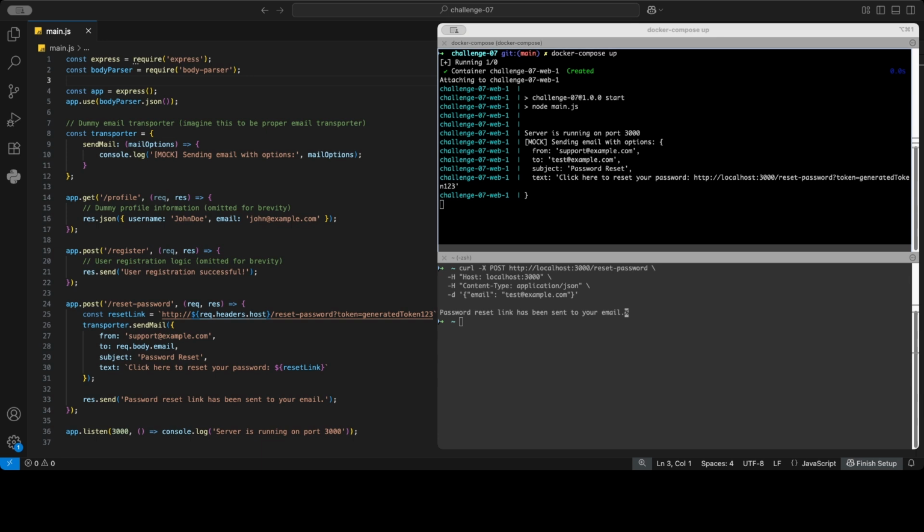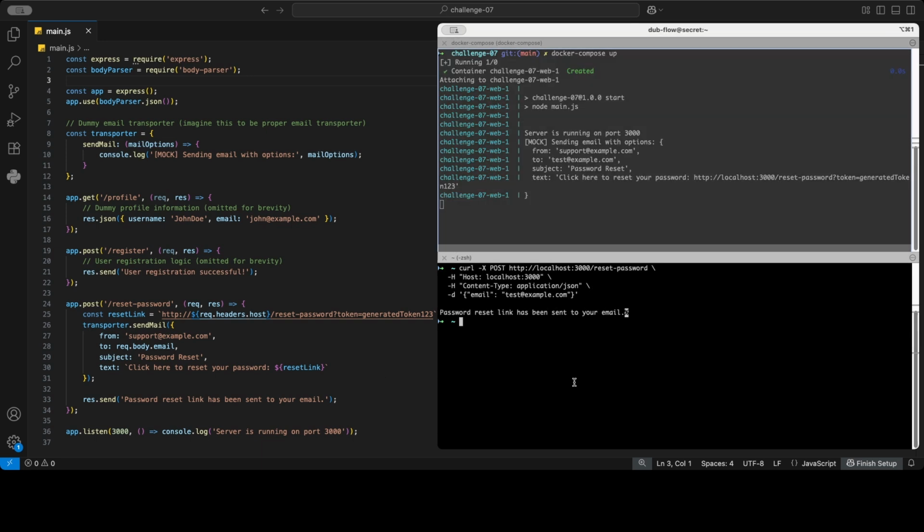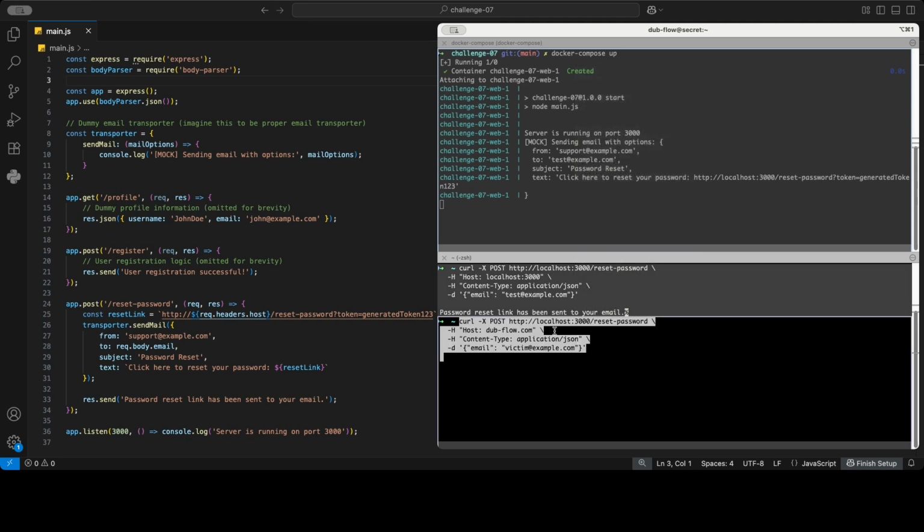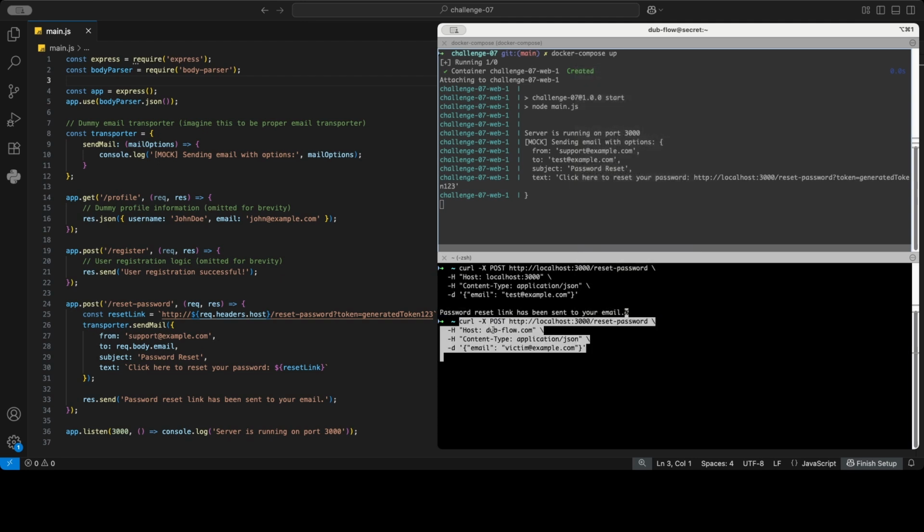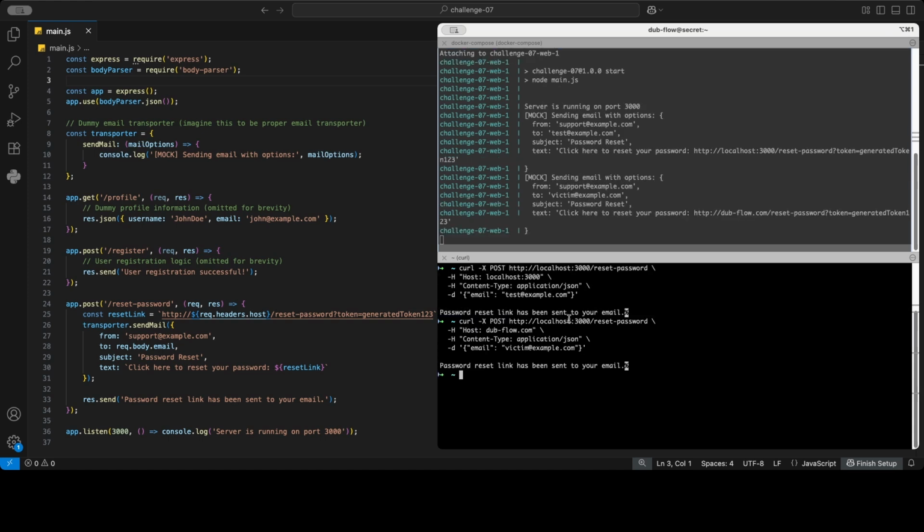So far, so good. So that's all working as intended. And now let's do something else. Now let's send a post request to the same reset password link. But now as the host header, we provide dubflow.com, and the email address is now victim@example.com. And let's see what this does.